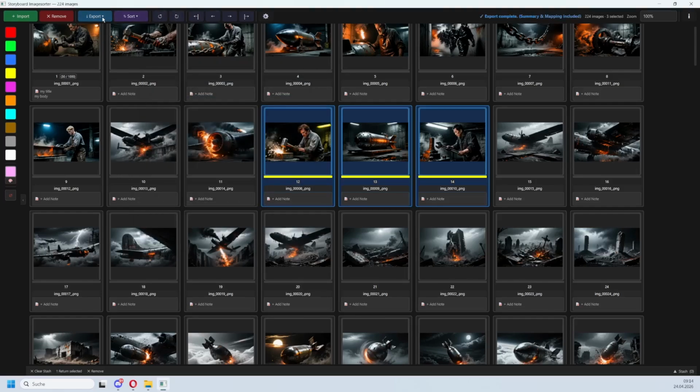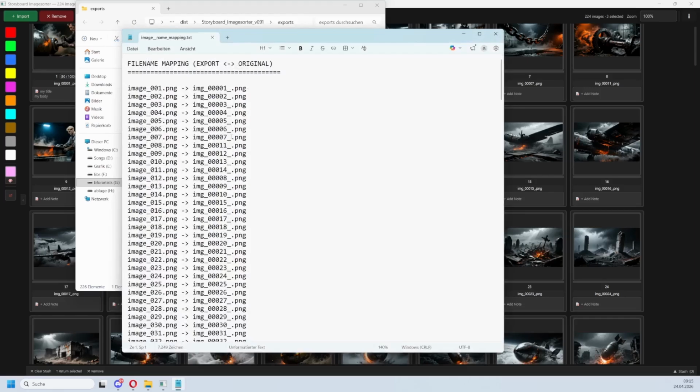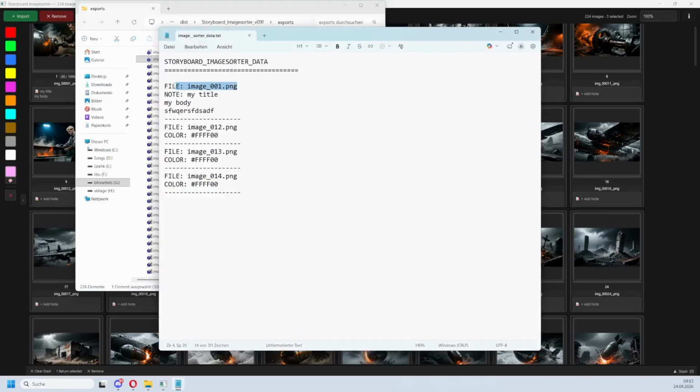And here we have open last export folder so that you don't need to search where it has landed. And here we have the name mapping list. This is, as told, the old and the new name. And this here, well, it's some kind of project data. It contains the file name. Here we have a text for this image here. And here we have colors applied to the image.